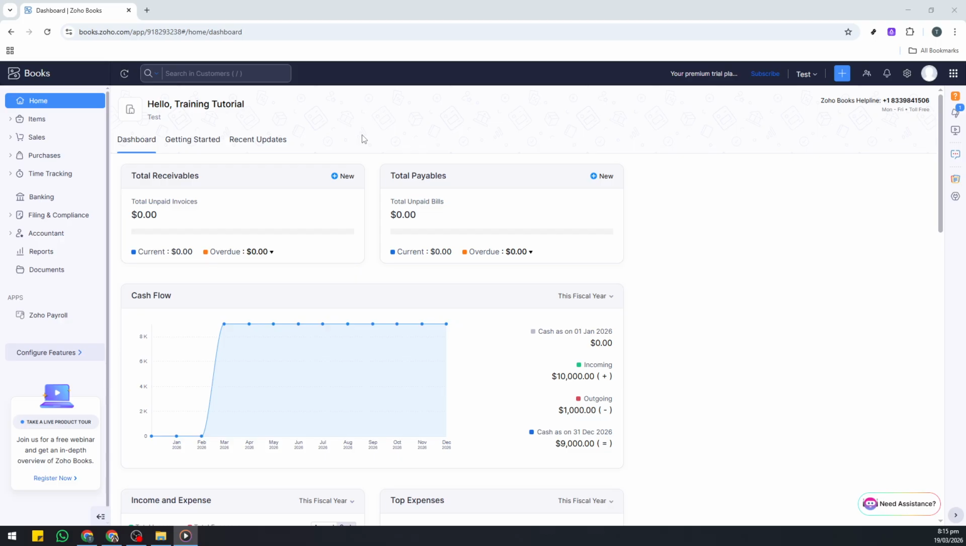Before you start, make sure you have access to Zoho Books and that your chart of accounts already includes an expense account for salaries and employee wages. Also, confirm that the payment account you plan to use, like petty cash or a bank account, exists in your Zoho Books setup. First, open Zoho Books and land on the home page.